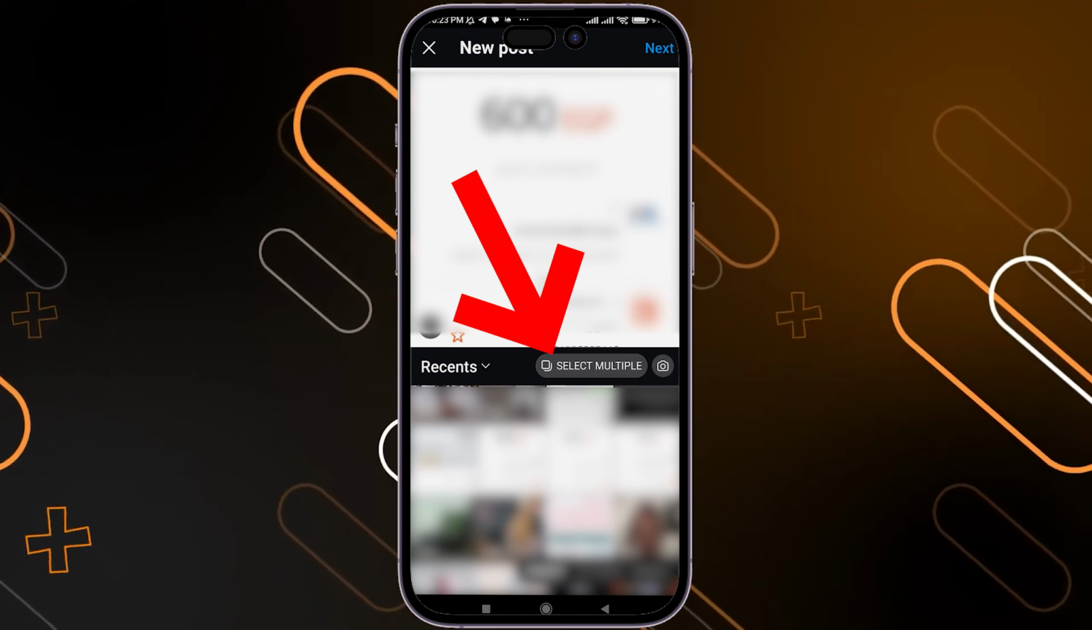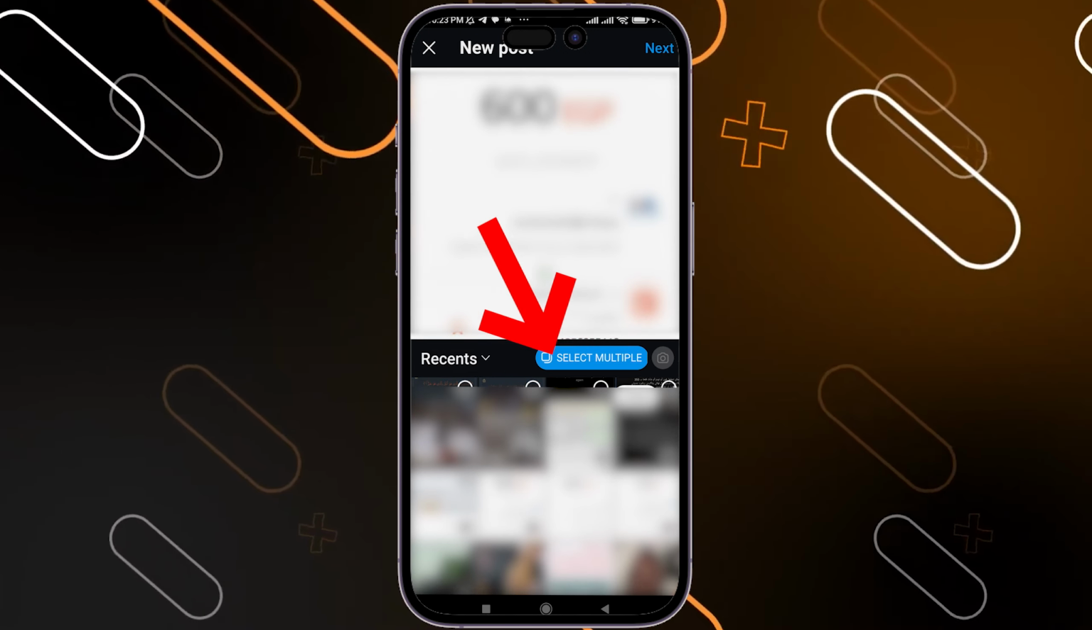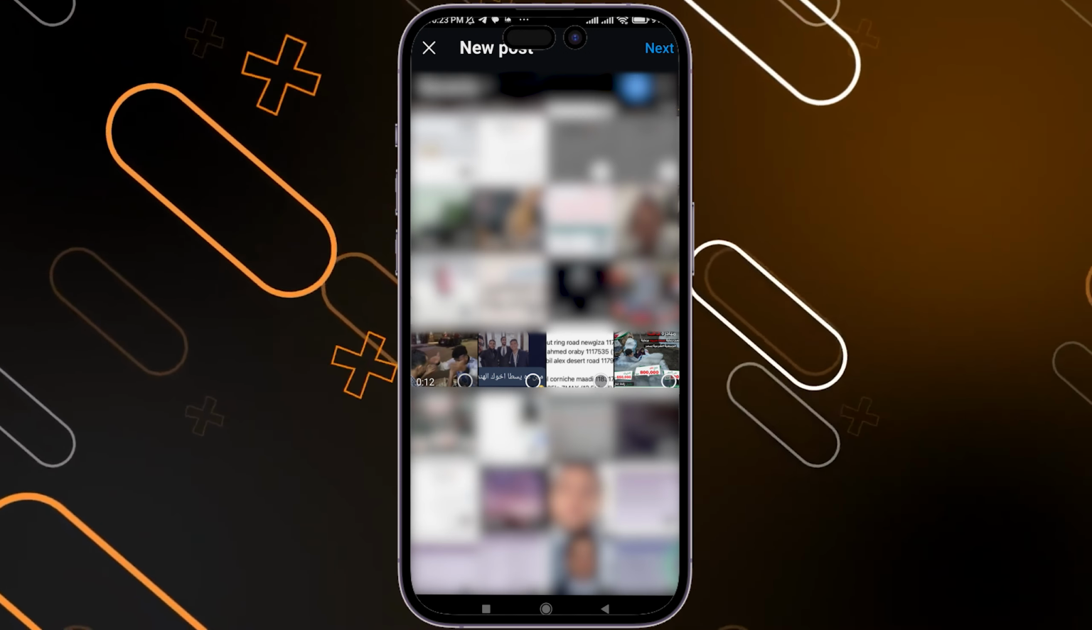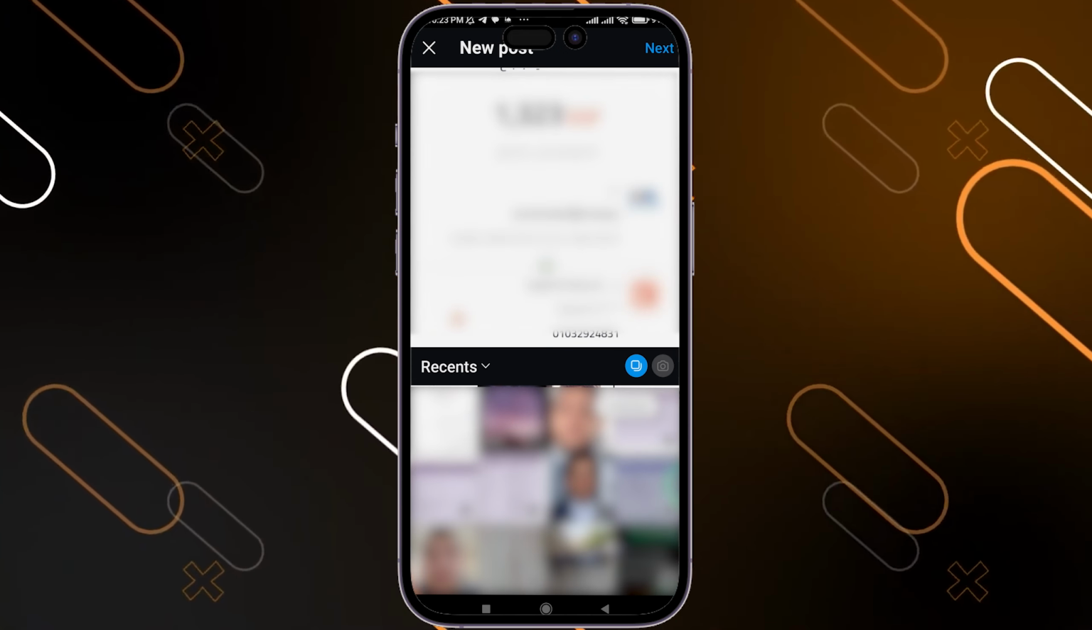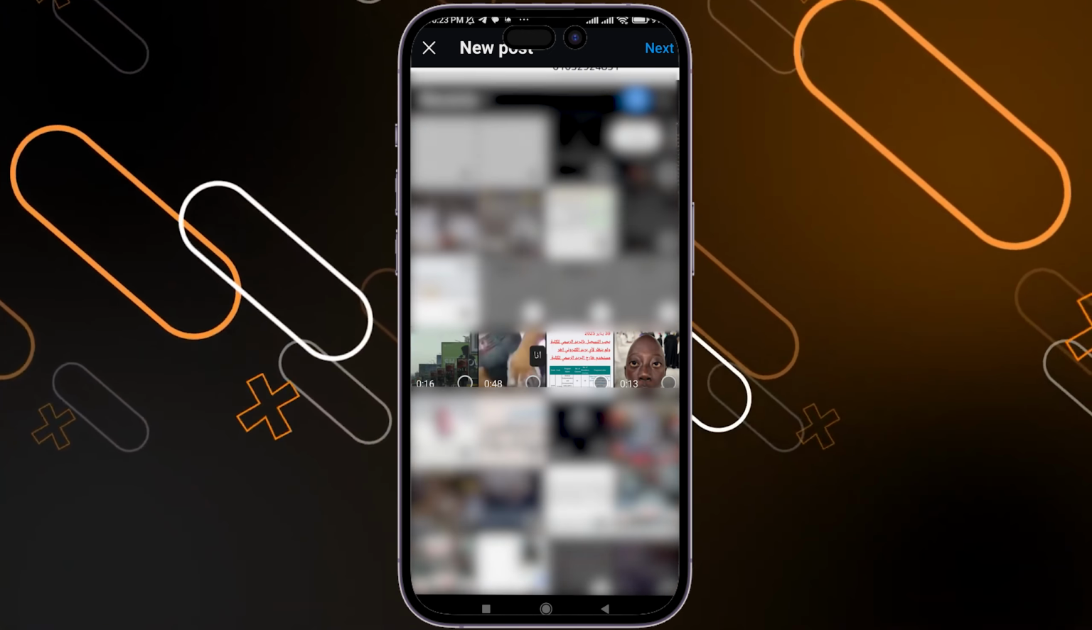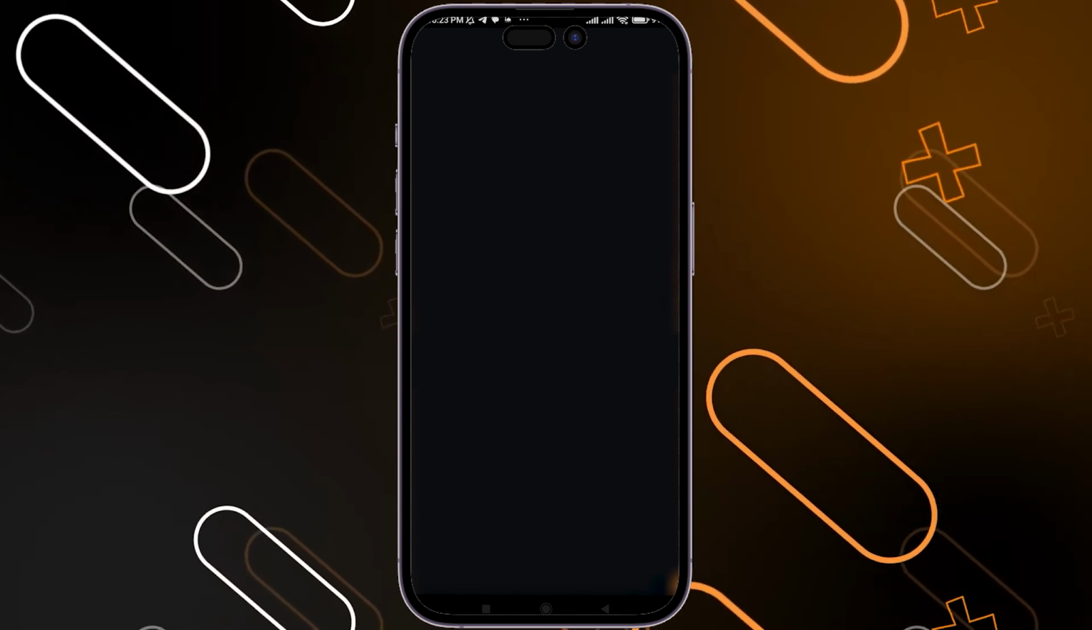After you select a specific image, you should now click on this sign right here, select multiple, and here as you can see you can add multiple photos. So let's say that I will add these ones. You can add up to 20 photos, then click on next once you select them all.